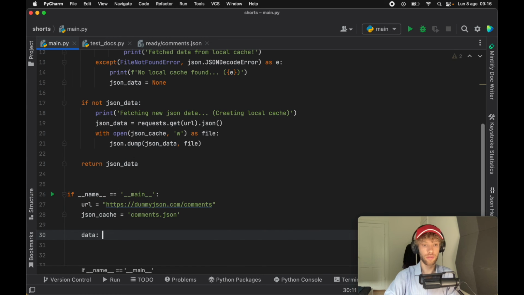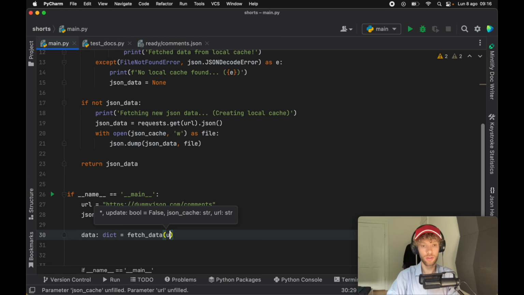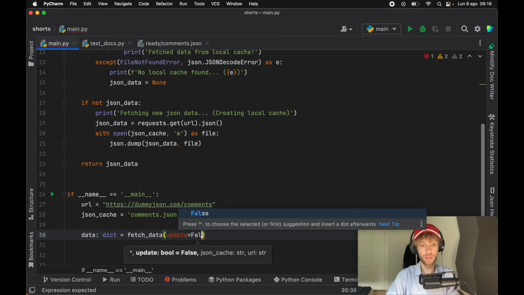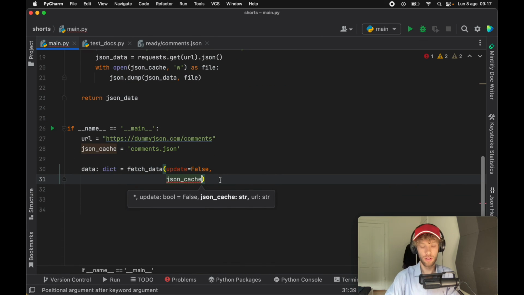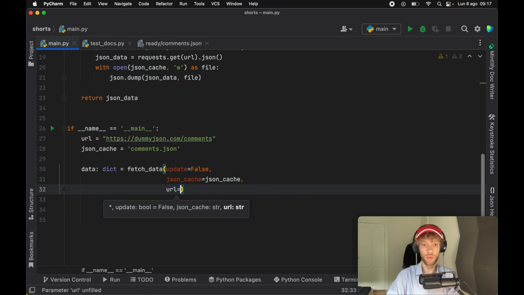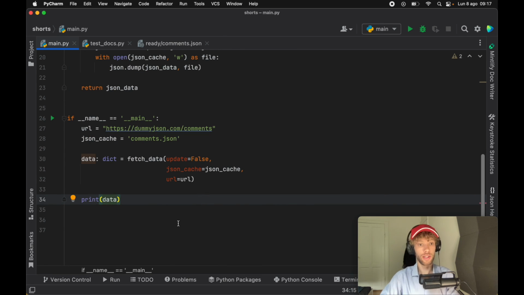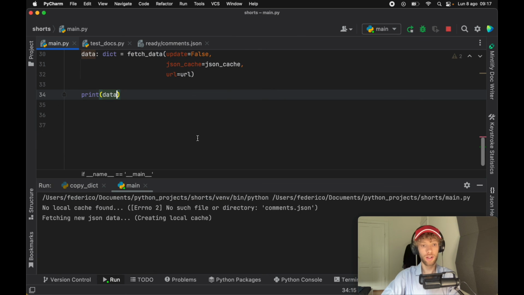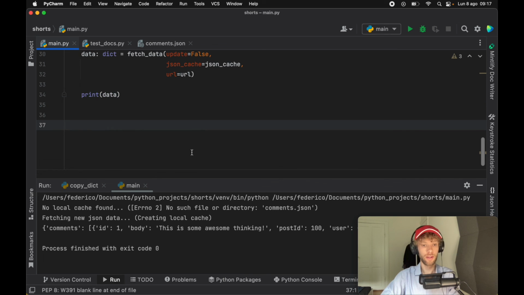Now the data is going to be of type dict, because that's what JSON is, and we're going to fetch that data, and to update it, we're going to say update will be False, and the json_cache is going to equal the json_cache, and the url is going to equal the url. Now, if we go ahead and print the data, we should get the same message as from earlier. It's going to retrieve it because there's no local cache. So if we run it, no local cache found, creating a new local cache. And we're going to get the JSON data at the bottom as before.